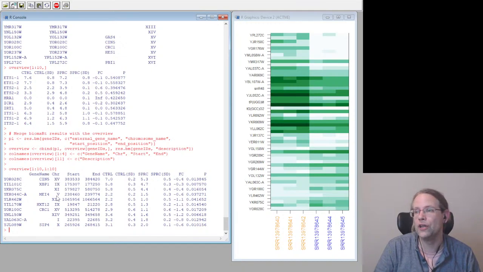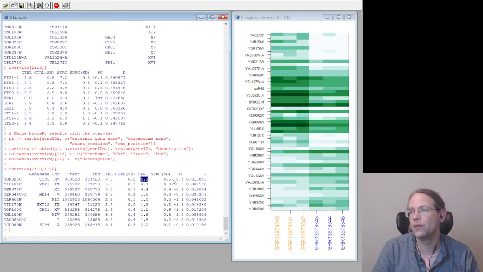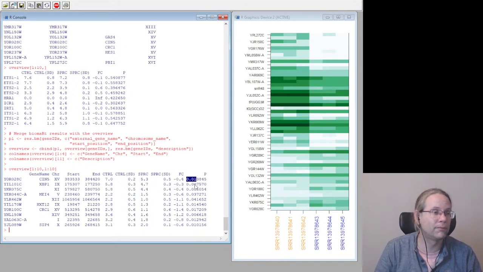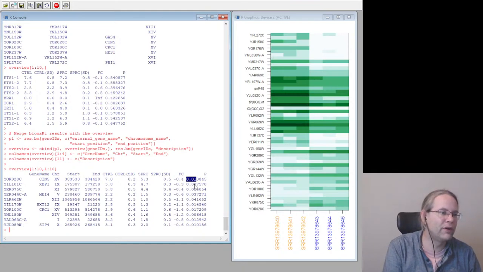Of course, you might want to resort the ordering here by saying, no, I want to have chromosome 1 first, chromosome 2, chromosome 3. But I've sorted them based on the way that they were in the original heat map, where you see these nice blocks. We can see here that this gene goes from being 7 in the control to being 5.3 in the SBRC medium, which is a fold change of minus 0.4, and it has a p-value of 0.01.